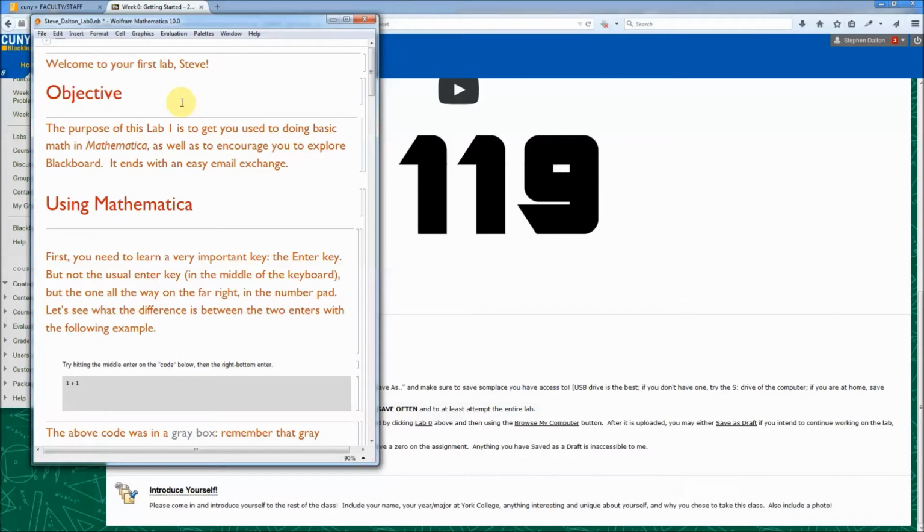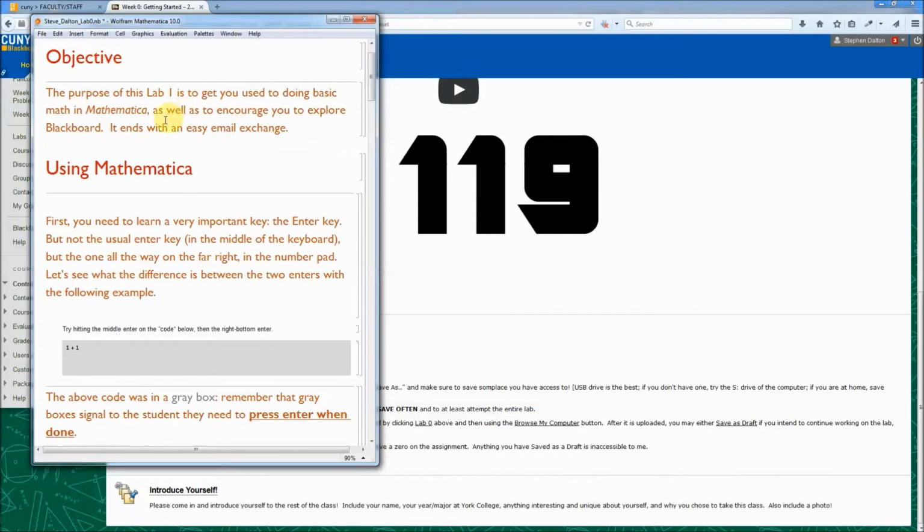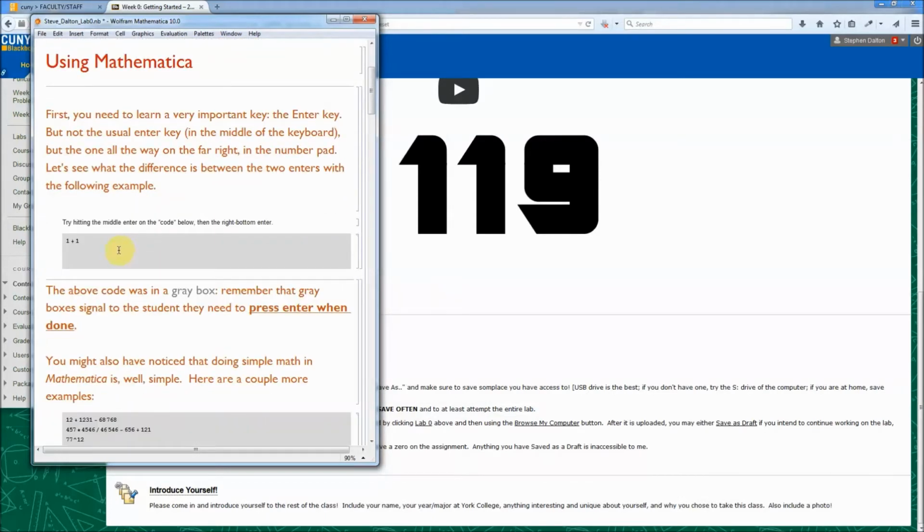And then every lab will begin with an objective. This is just kind of a broad overview of what's going to happen in this lab. I don't want to go through the actual lab with you because this is something you should do on your own to learn how the system works, but I will cover a few very important things. First, as I scroll through the lab and read these instructions, I'll encounter periodically these gray boxes. Whenever you come across a gray box, you have to hit enter at the very least. In this case, I've already filled the box in for you, and so I hit enter.